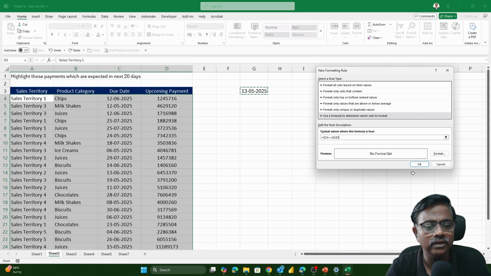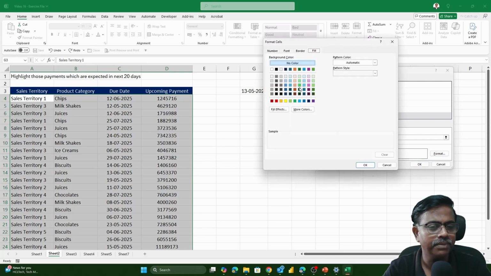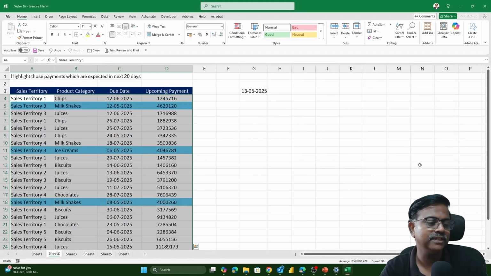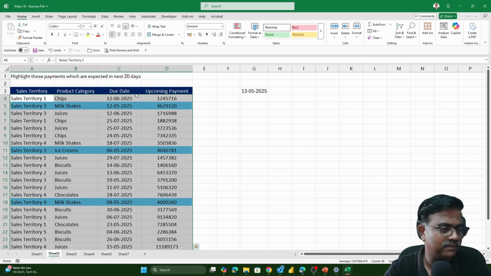Okay, or else I can type today plus 20 even here also instead of referring it from here. That is also allowed, but I'm going to refer it from that cell. But this cell should be constant, which is already having the dollar signs in the right way. Now I'm going to go ahead and click on the format button, pick up the shade which I want to apply if the condition is met. Now when I click OK, now you could see that the entire row got highlighted, whichever is satisfying my condition.